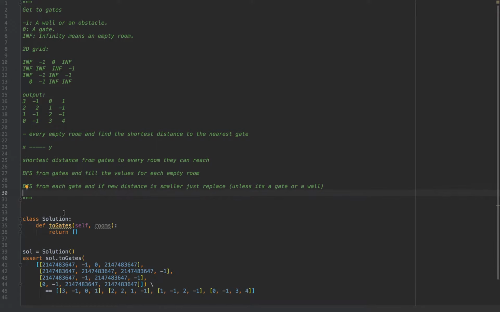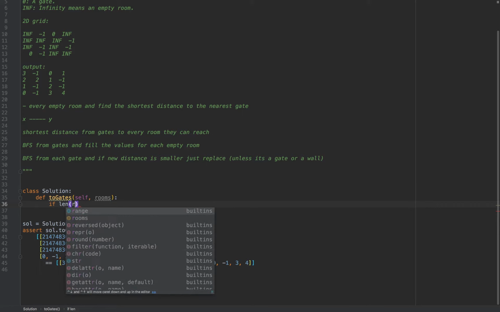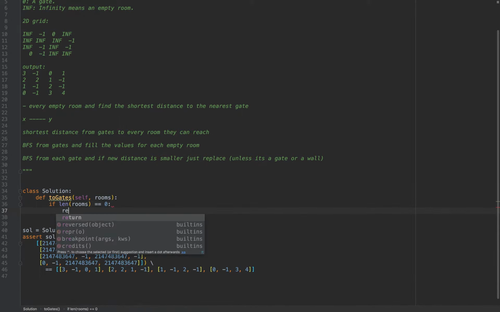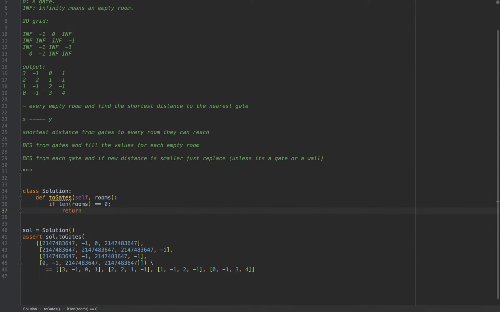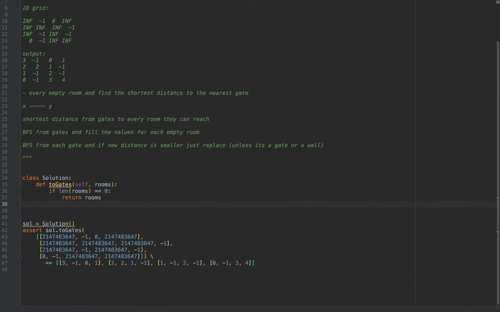And so let's see here. So what we need to do is, first thing we know is that if the length of rooms is 0, then we have nothing to do, so we can just return rooms, right? Otherwise, we can continue our algorithm.